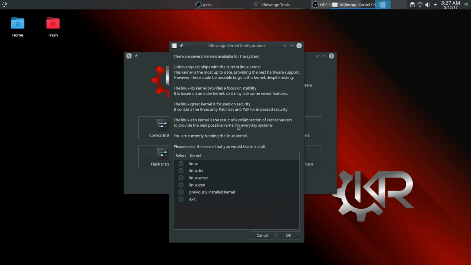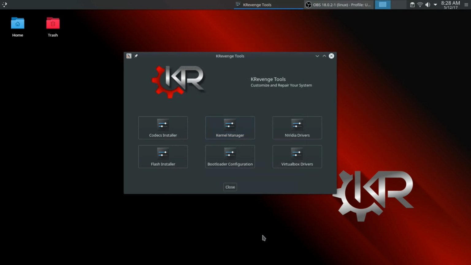The Kernel Manager gives you several options for various kernels here. Again, choose what you would like, click OK, and it'll go through the process. If you have an NVIDIA card, the tools are here in place for you. A lot of these really, for someone fairly new into Linux, this really makes it easy. It's really nice to see.